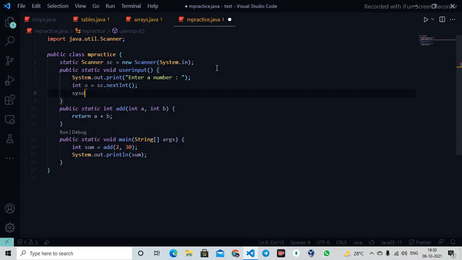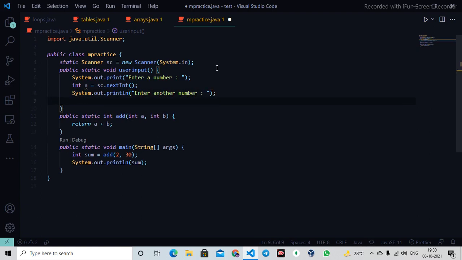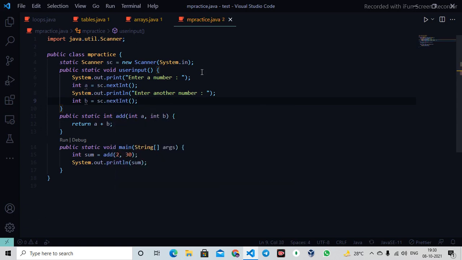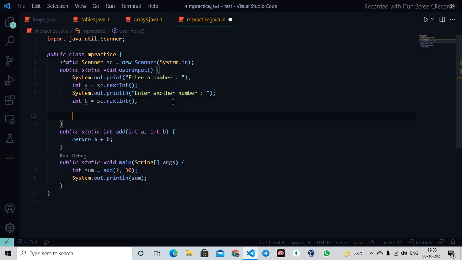Again I will say, enter another number, and here I will say int b, which is my another number, sc.nextInt, which means that I am asking for a number and storing that number in variable a. Again I'm asking for another number and storing that value in variable b. So now I have those things.